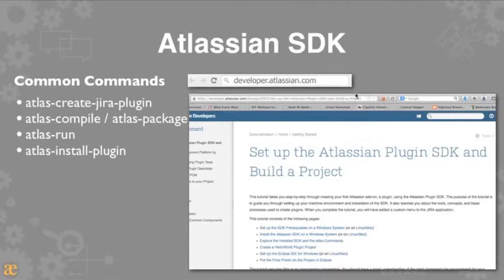The really common commands are atlas-create-jira-plugin. If you're not making a JIRA plugin, put your application name in there. That's going to pop up a little wizard that walks you through the process of setting the project name and your version and all the other information that goes with it. Once you actually have that, you can then run atlas-create-jira-plugin-module, and that's going to say, okay, I want a custom field, and it will put in all of the stub code and modify your plugin descriptor to give you a custom field.